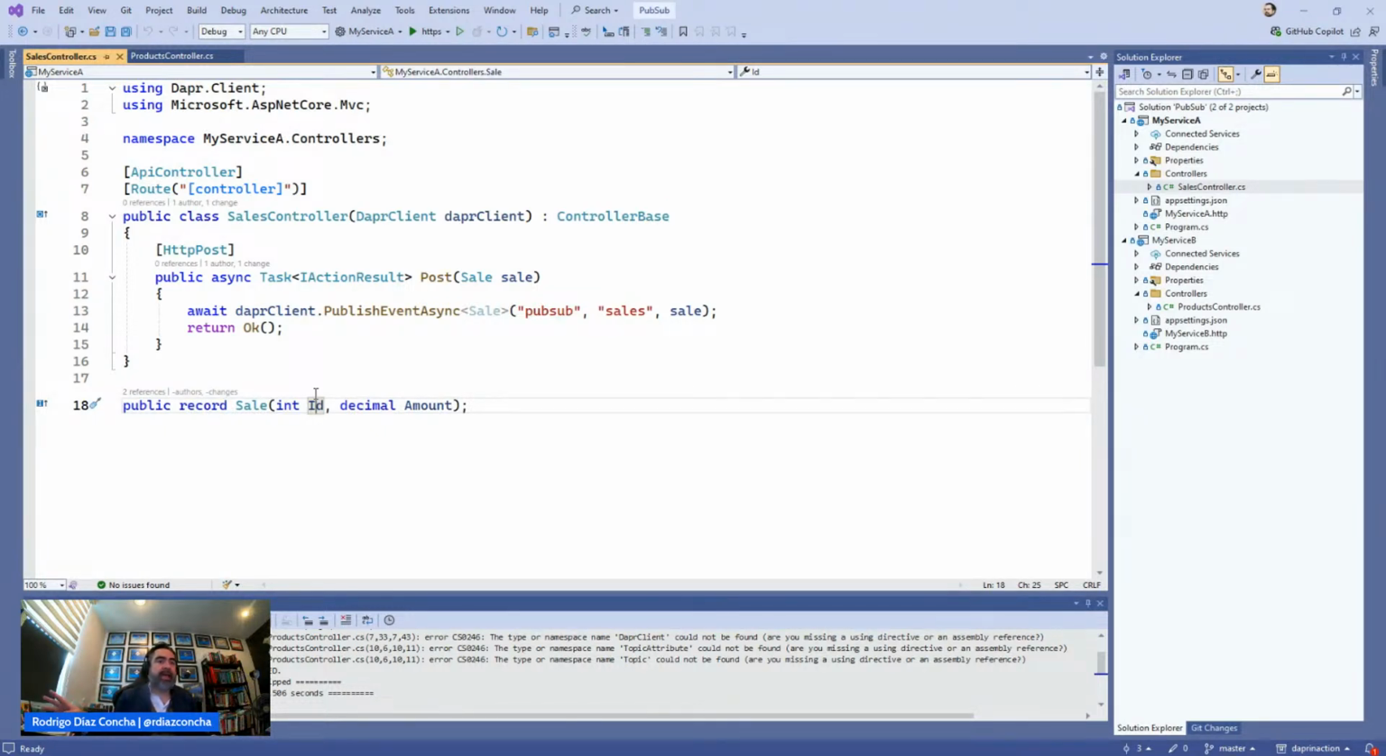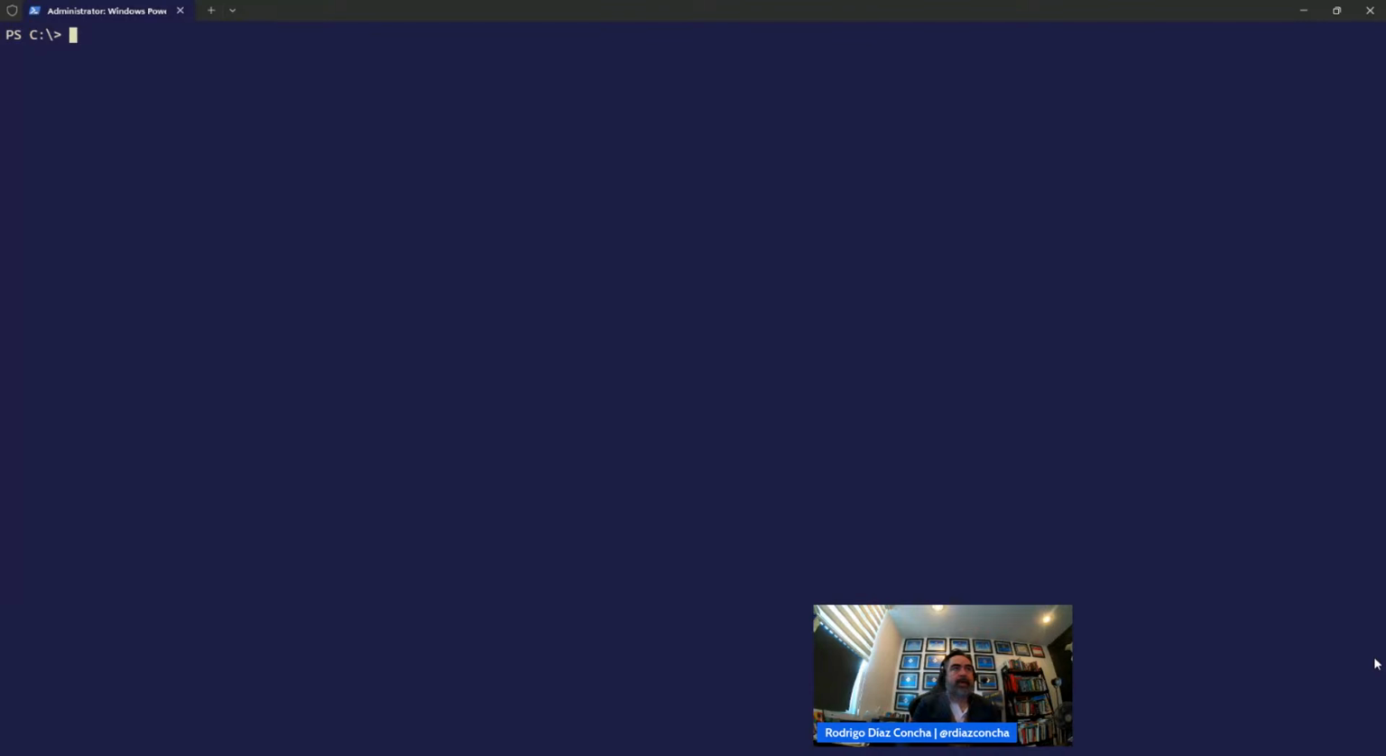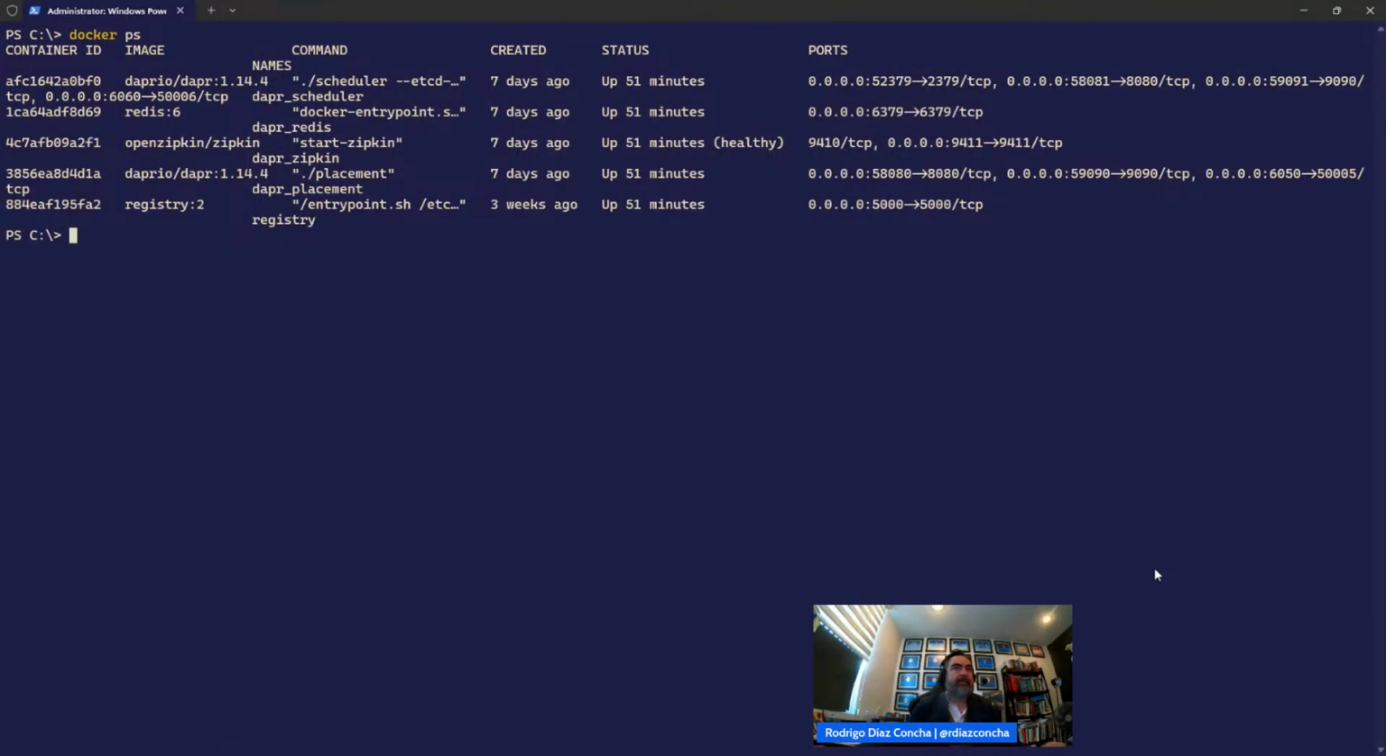You're sending this message with this particular payload to the middleware that is configured, your message broker, which is in this case Redis, that is running as a Docker container, right? So I can go ahead and type docker ps, and this is running. You can see here Redis. So far, so good, right?